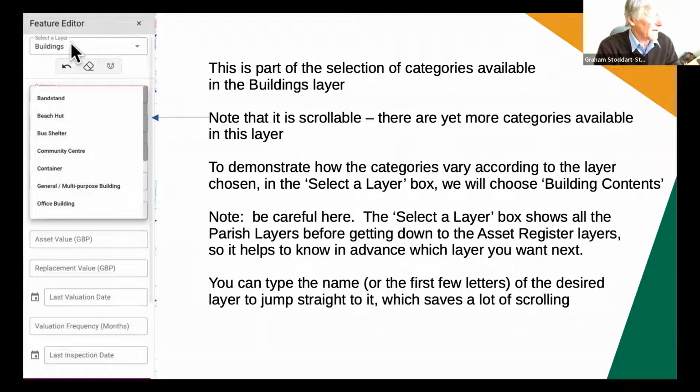So the big feature to mention here is that in this box, you can type the first few letters of the layer that you want. So if you know that you're going to be moving down to outdoor property or something, outdoor furniture, just type in OUT and the system will jump to it. So it's a big time saver. What I'm hoping for is in the future, if you come into this feature editor via the asset register layer, then only the asset register layers will be showing. But at the moment, that's just a request.